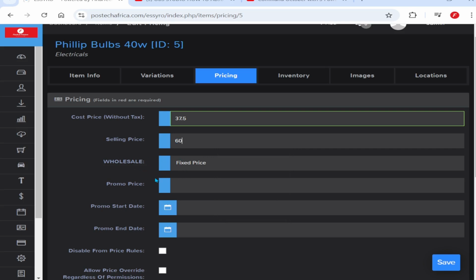I can create multiple price levels. If you have different price levels for different customers, I can create this one also. I'll be sharing another video later. If I have a promotional price, I can also create it here and say I'm selling it at 50 shillings, from which date to which date, so that the promotion will run from that date to that date.